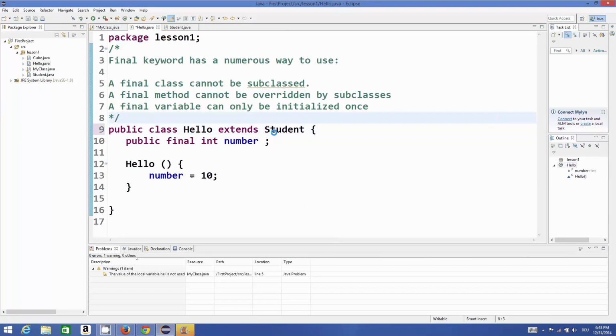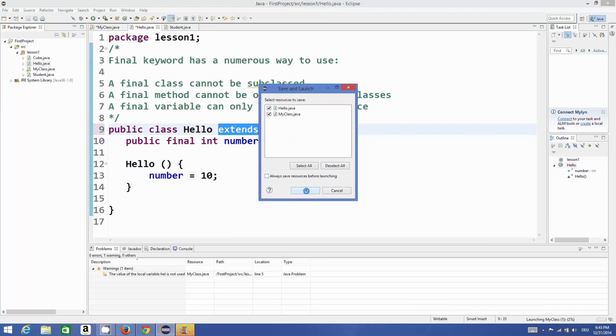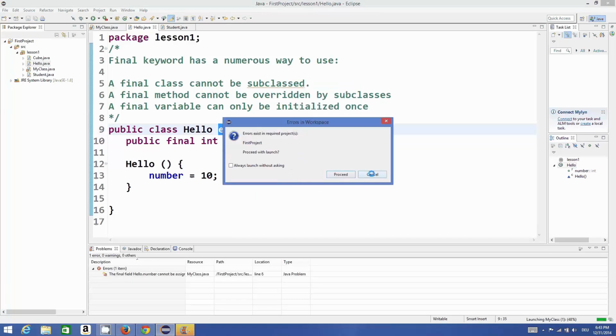And this is totally fine. If you write extend student, this means that we are inheriting from the student class to the hello class. This inheritance we will learn in a further video, but I want to show you what this final keyword means. When we compile the program, it will give us an error.